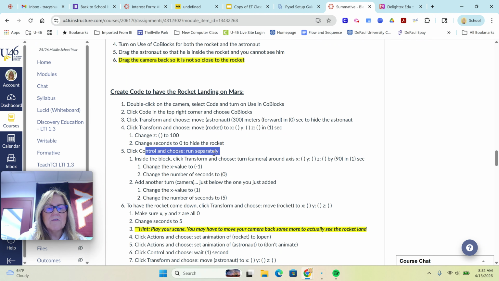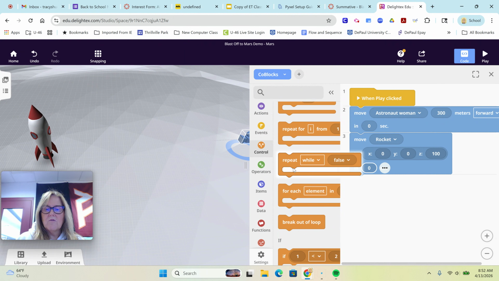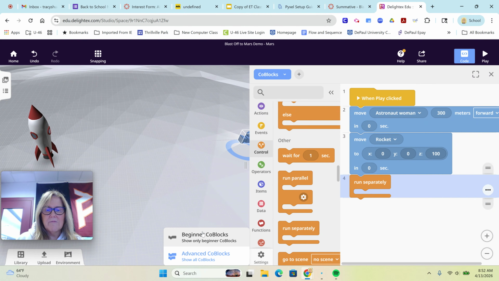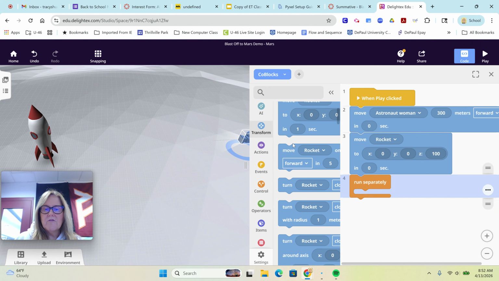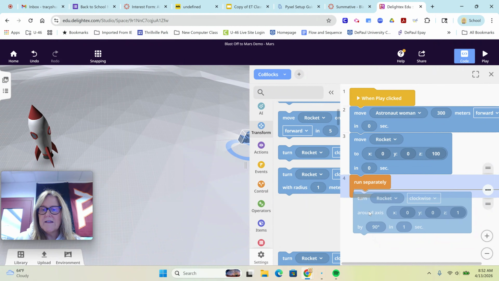We're going to find that in the control section, and we're going to do a transform turn camera on its axes. So I'm going to go to control, and if you scroll down, you're going to see a block that says run separately. If you don't see this block, it's probably because if you go to settings, you're still in beginner. Make sure you choose advanced. Okay, and then inside of that, we're going to go back to the blue transform, and if you scroll down a little bit, you're going to find the block that says turn something clockwise around axes. Make sure you choose the one around axes. So there's a few different turn blocks. Make sure you choose this one, put that inside, run separately.